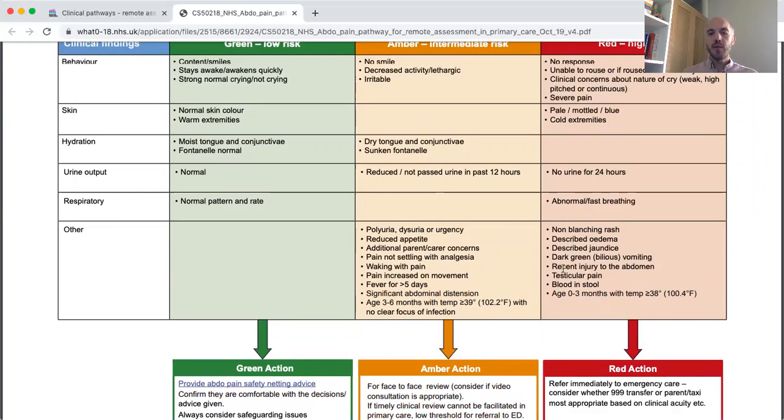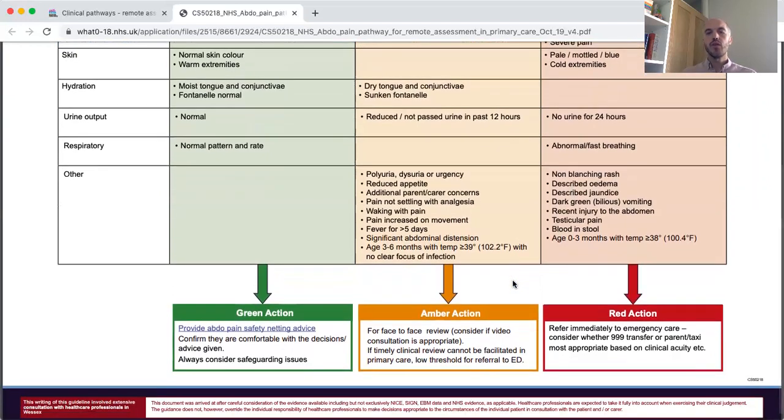There are also a number of amber features that you'll see in front of you, which are features which suggest an underlying condition that may benefit from antibiotics, such as urinary symptoms, but also other softer signs like a longer fever, a baby between 3 and 6 months with a high temperature, abdominal distension, or pain not settling with analgesia. In any child in whom you have concerns that parents or family are struggling with this illness, have a low threshold for a face-to-face or video consultation.